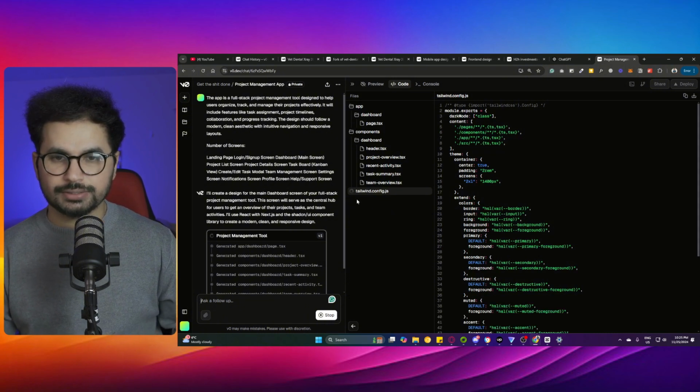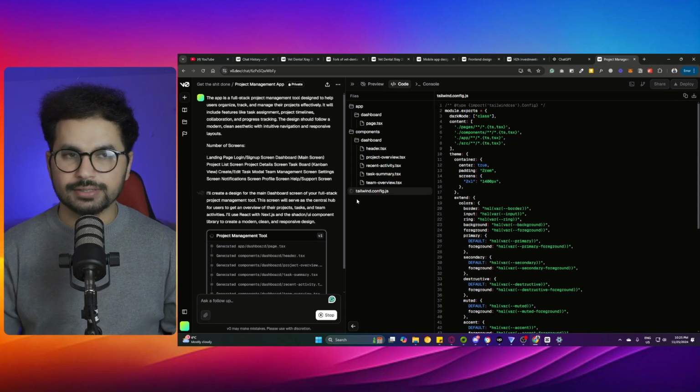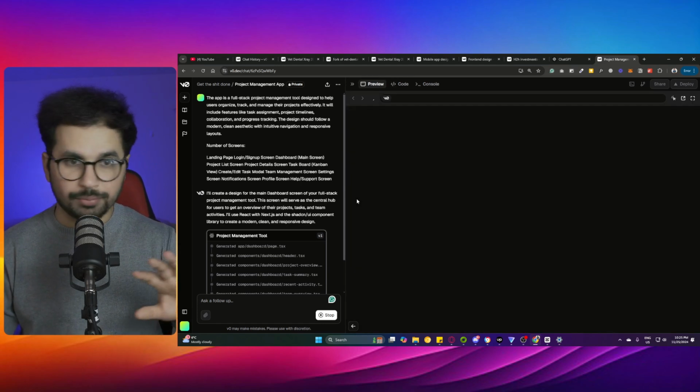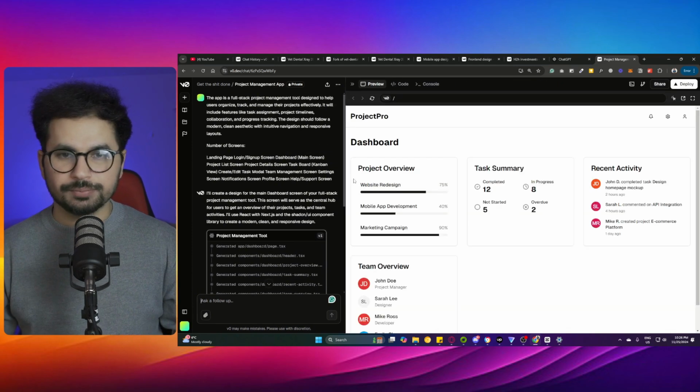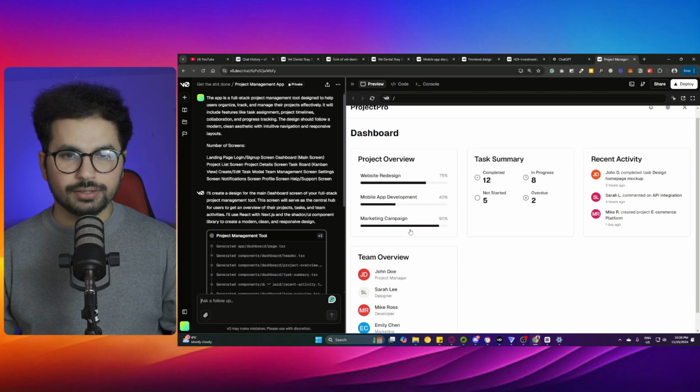In Cursor it sets up a standard Tailwind CSS library, like imports Tailwind CSS, and then sets up everything for there. So okay, here it is. So it just did that based on our requirements.